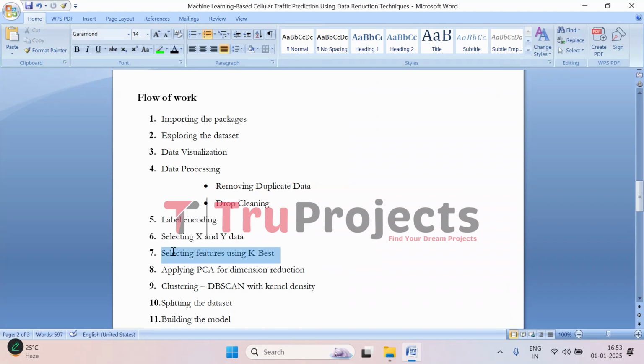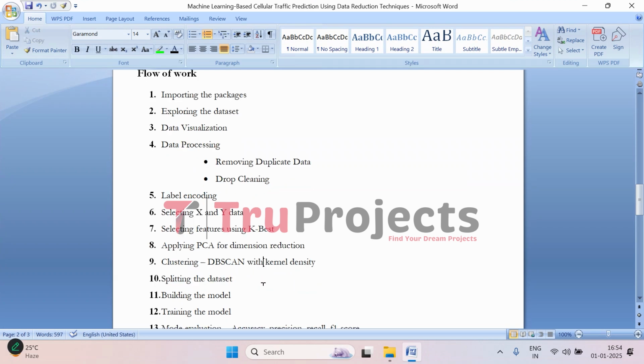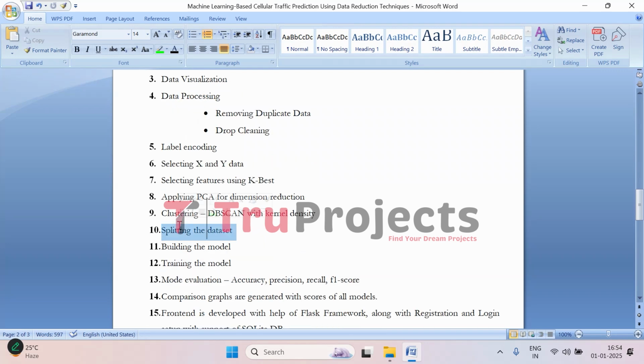Then the next step is selecting features using K-best. It is a statistical method that is used to select the most important features that contribute to the target prediction. And then comes applying PCA. So here we reduce the number of features while retaining maximum variance, simplifying data for faster processing. So we have used PCA for reducing the dimensionality. Then comes clustering. So here we have grouped similar data points into clusters using DBSCAN and kernel density for more efficient training.